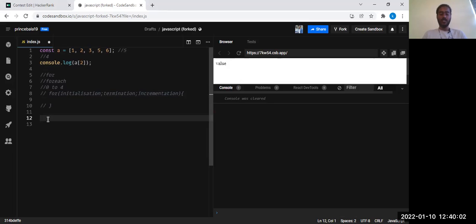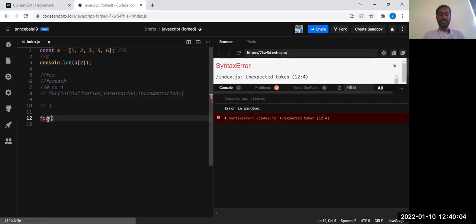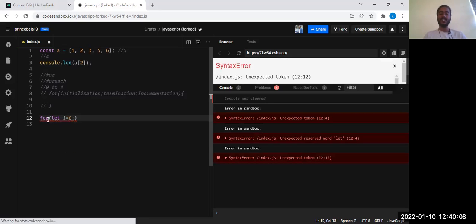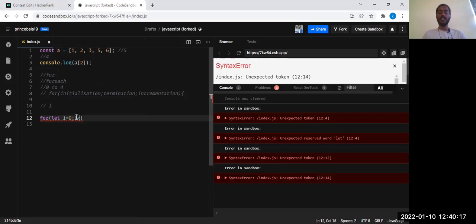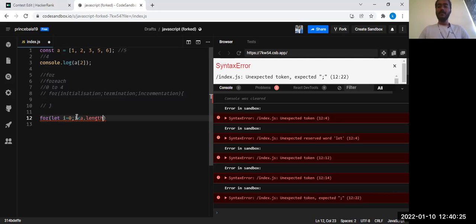First for, I'm declaring a variable here, let i equals 0. This will be the initialization. Why I'm declaring it with 0 is because it starts from index 0. Then i less than. In JavaScript, there's an inbuilt property: if you want to find out the length of the array, it's very simple. You can use a.length, and that will give you the length of the array.